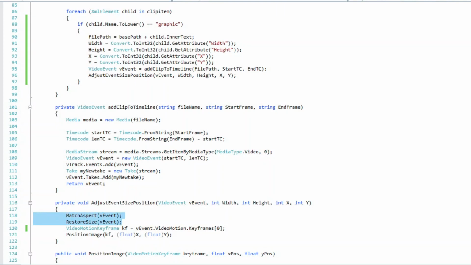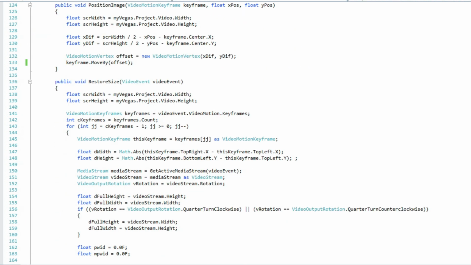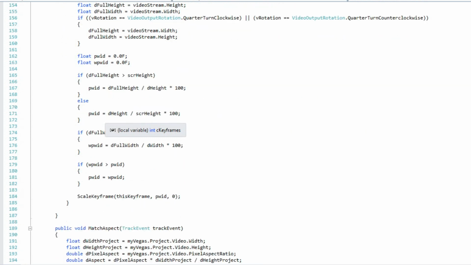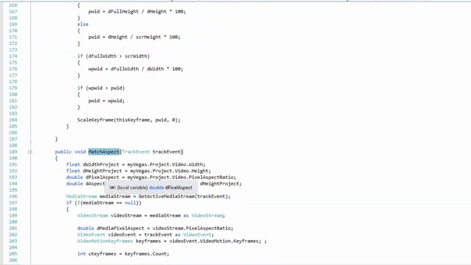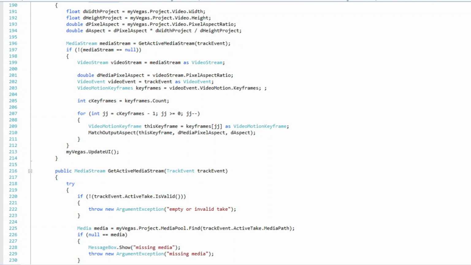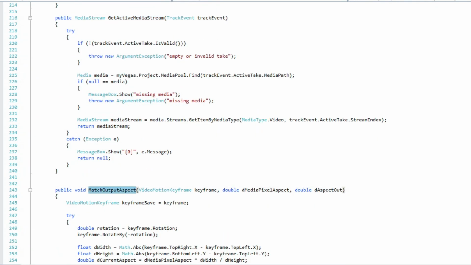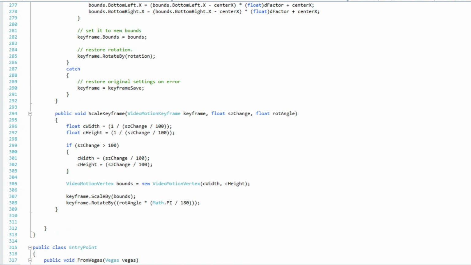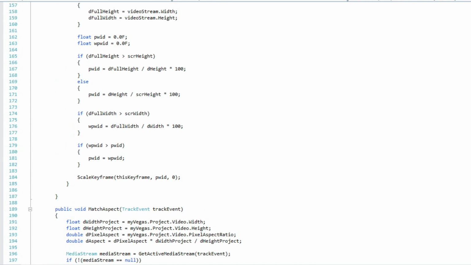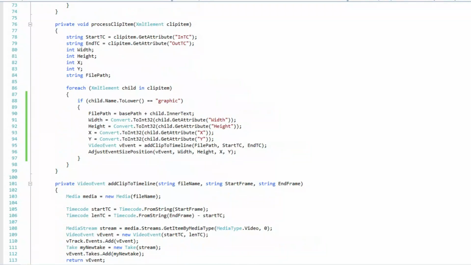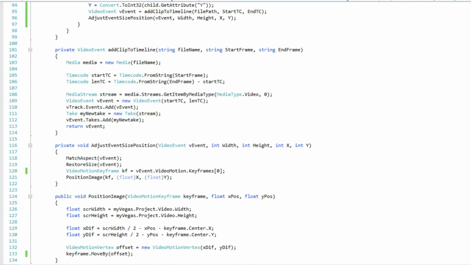So these two pieces right here I'm not going to fully explain. Just know that the routine restore size is here. This is the full routine for that. And then the match aspect is here. This is the full routine for that. And then it had to get the active media stream, the match output aspect. All of this is used as part of the resize and the match aspect.